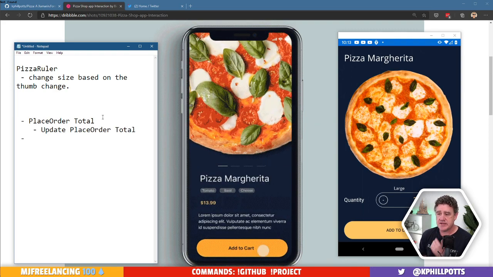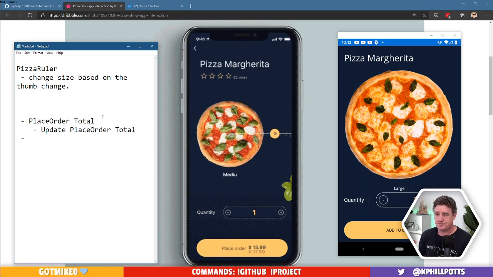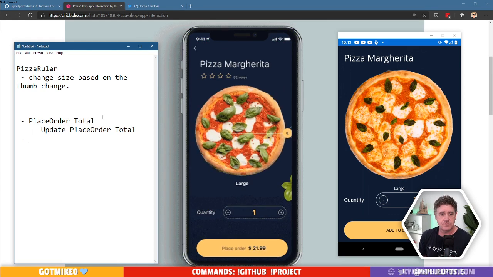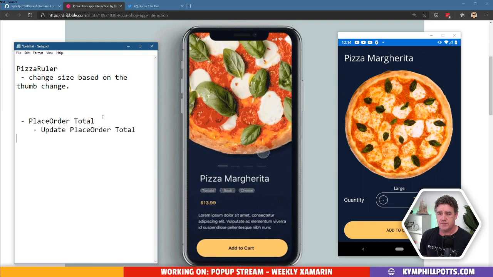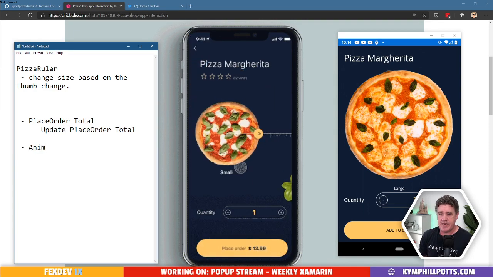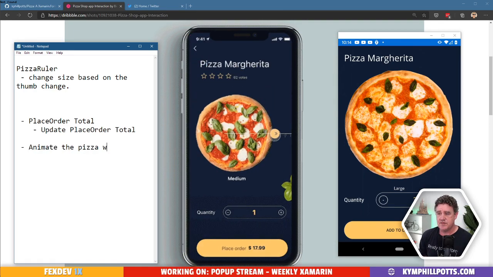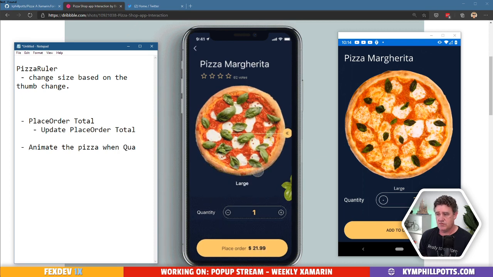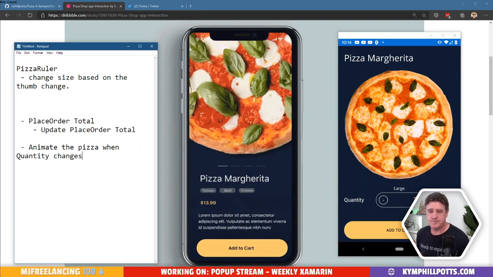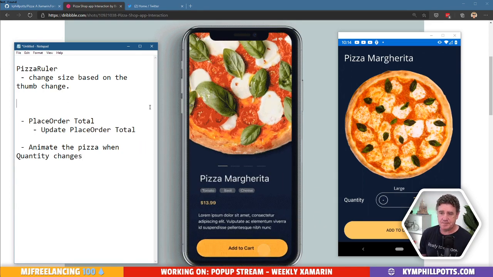Okay, let me have a look at this. So when we add to the cart, we want to animate the pizza when the quantity changes. All right, that's a few things to get us started.